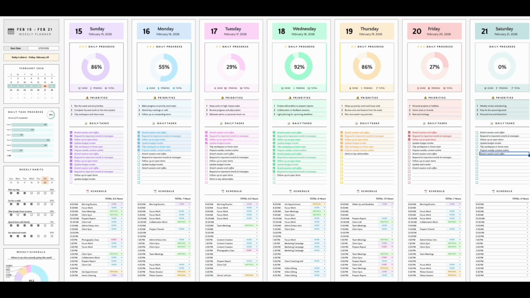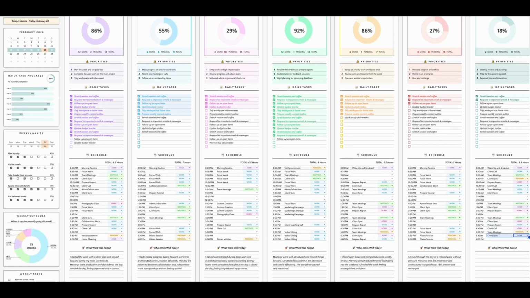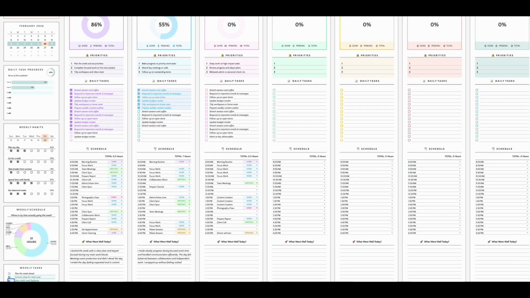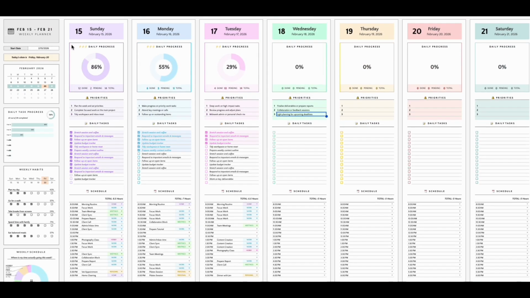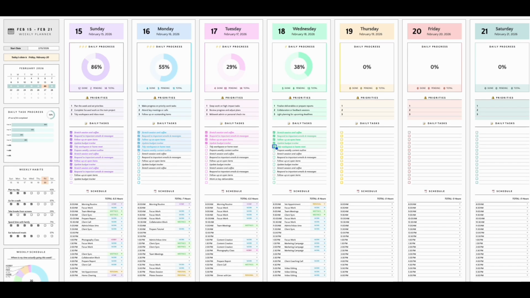You'll learn how each section works, from setting up your schedule and categories to defining daily priorities, managing tasks, time blocking your day, tracking habits, and reviewing your progress across the week.